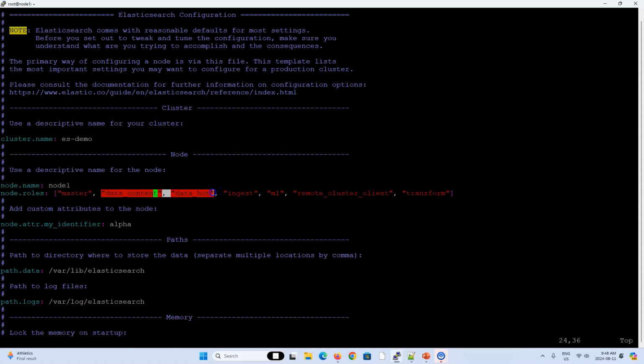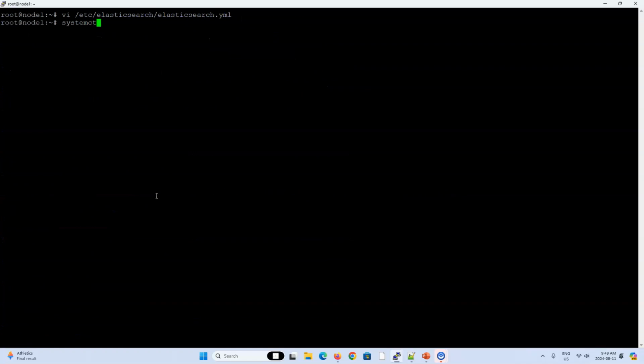For now, these are the node 1. So this is server, yes, node 1. I want node 1 to manage hot data, so I've added these two roles here. So let's do a systemctl. Let me just save this document. Okay, let me save and let me do a systemctl restart Elasticsearch.